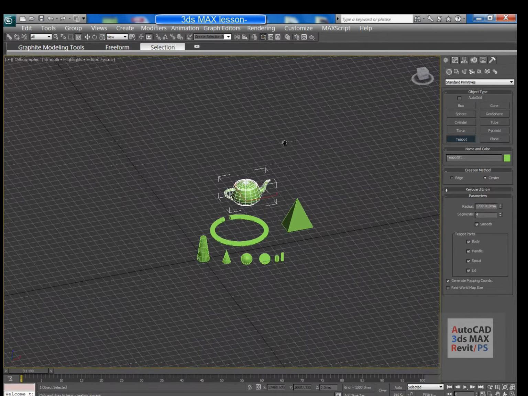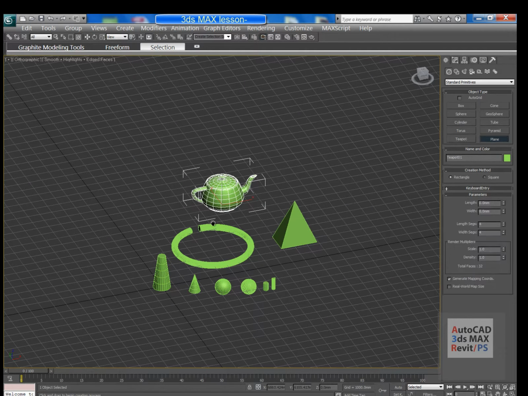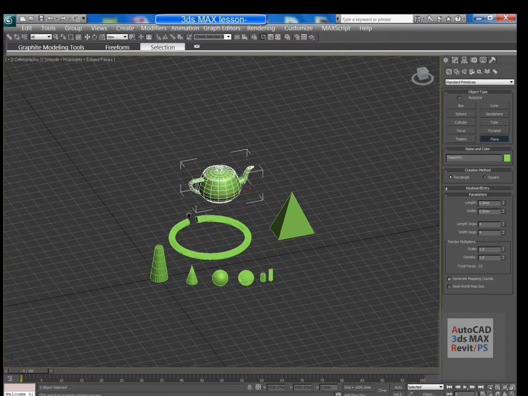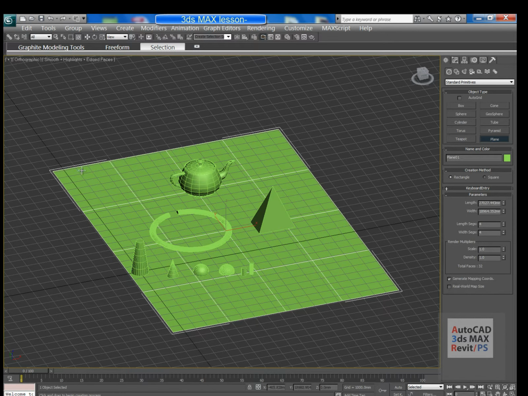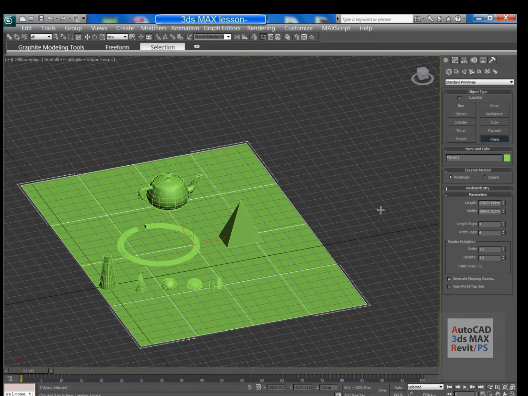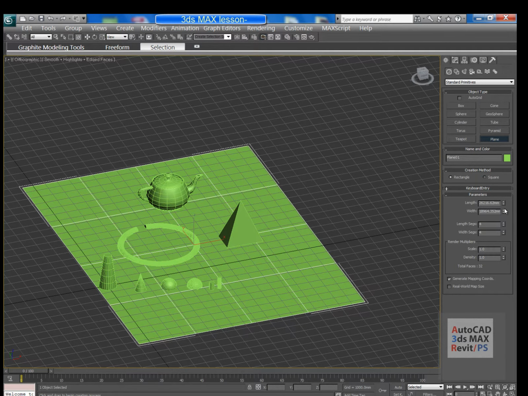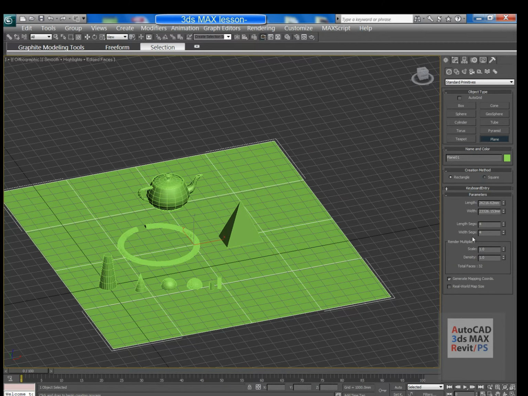Another thing is a plane, which is nothing but a base. So plane will help you to create a ground level. So I'm just creating it. You just need to drag it from one point to another point. So this is all about a plane, where you can give its length and you can give width. You have this length segment and width segment. This is related to the modeling. So when we go ahead with our classes, we'll be learning more about its modeling aspect.